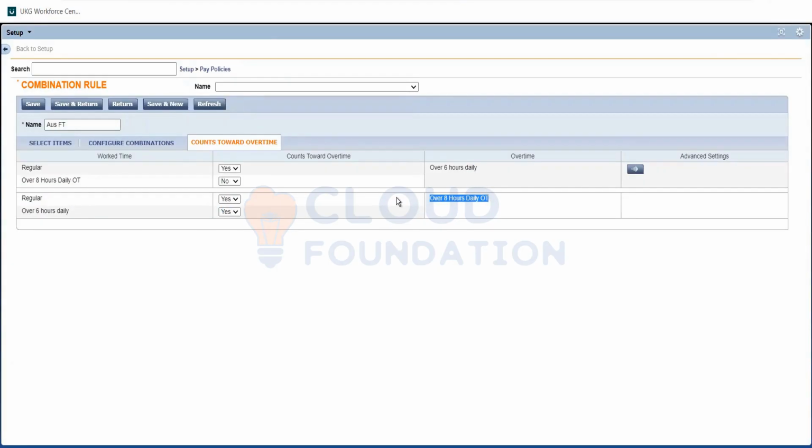What are the items that need to contribute? Regular hours need to contribute, because the first is itself regular. And we need this particular item also to contribute, because for 6 to 8 hours we are going to pay him through over 6 hours daily overtime. Only then will this sum up to 8 hours and the employer will be getting over 8 hours daily overtime. Confused or any doubts?